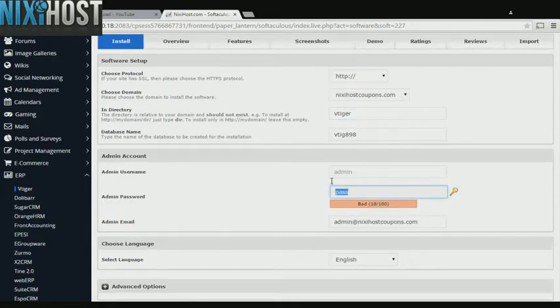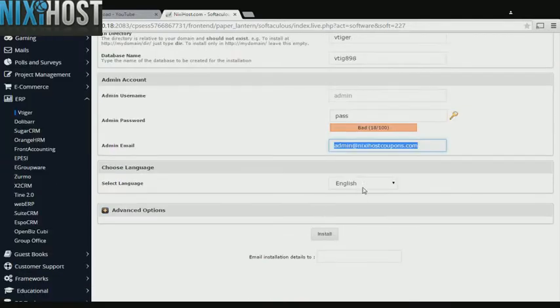Enter an administrative password and email address. This email address must already exist. Select the language your resource planning site will use.